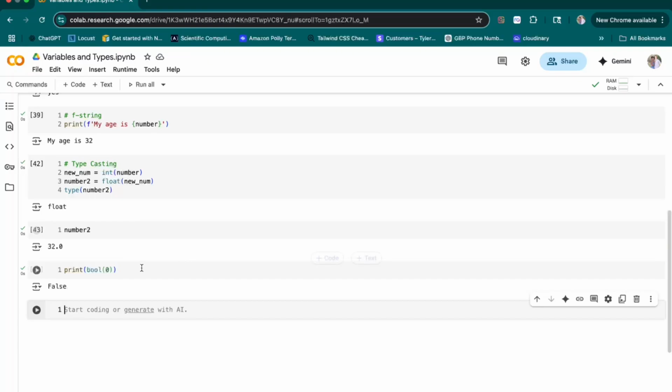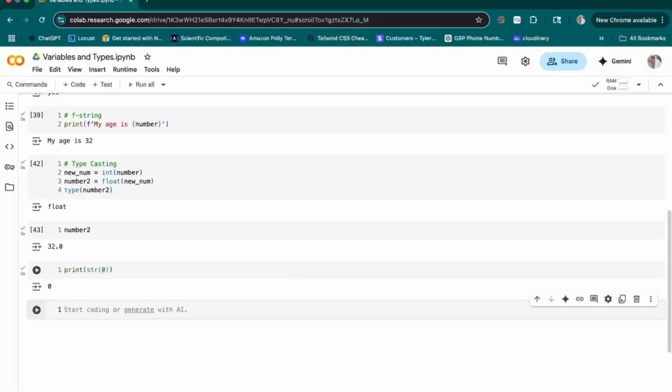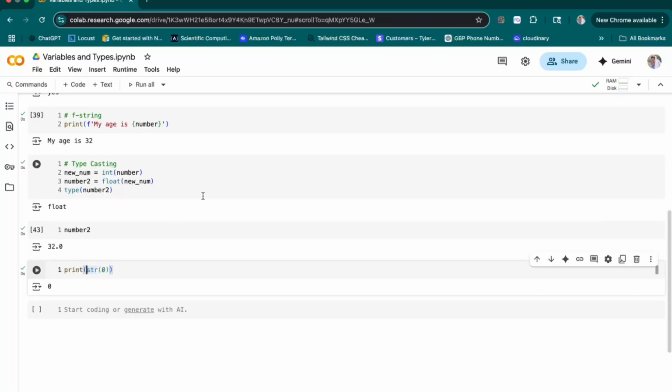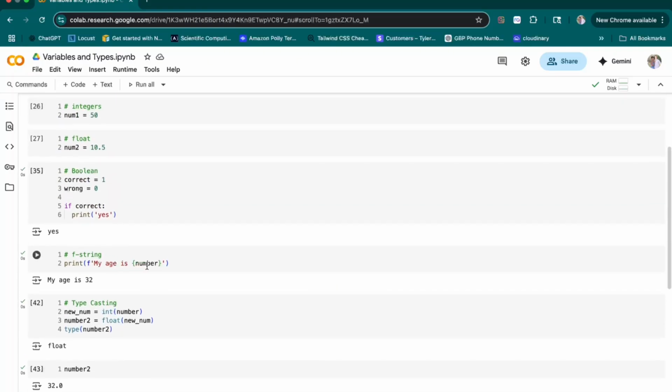Now we can also do other things such as str for strings. And if we did this, it's a 0. Let's see here, I think we can wrap this in type. And yes, it's a string. So we turn the 0 into a string. Although on Google Colab, when we run it, it just shows it as a 0. But indeed, if we pass it through the type here, this is indeed a string. So some very cool things we can do with typecasting, f-strings as well.